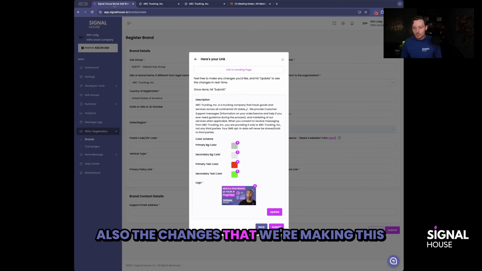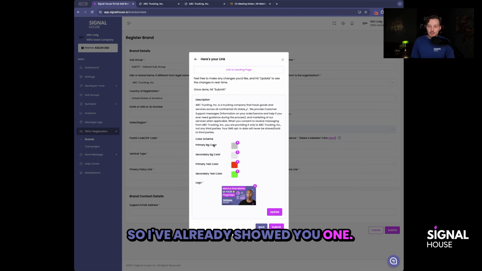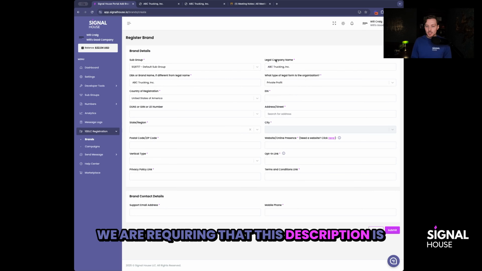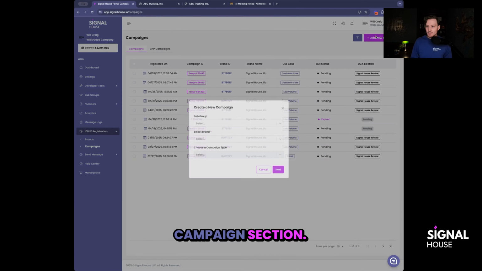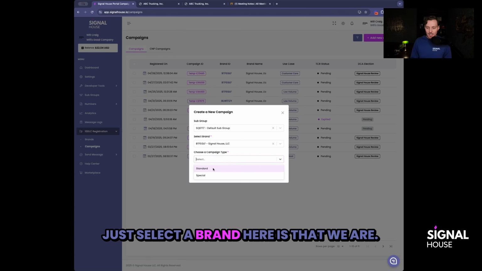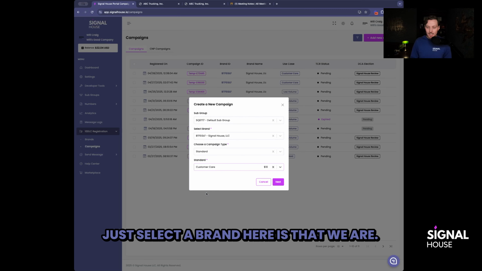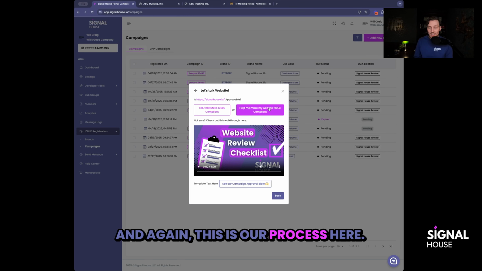Also, the changes that we're making this week is just adding a few additional steps to this process to gather data better. So I've already showed you one. We are requiring that this description is edited. Another one that we are doing here in the campaign section, if I launch this from the campaign view and just select a brand here, is, and again, this is our process here.